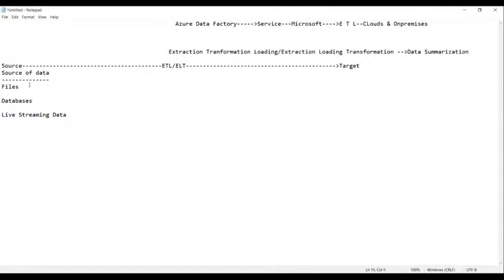Then afterwards, guys, first of all, we get the data and we initiate the process called ETL. Before you start the ETL, these files, database data, or live streaming data need to be stored in Azure storage. And from the Azure storage, the same is picked up by ADF.